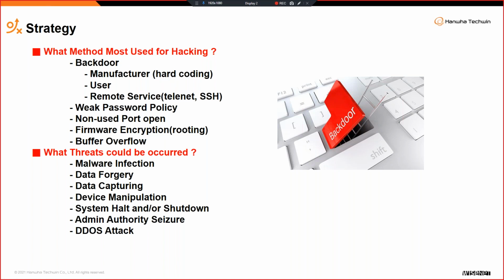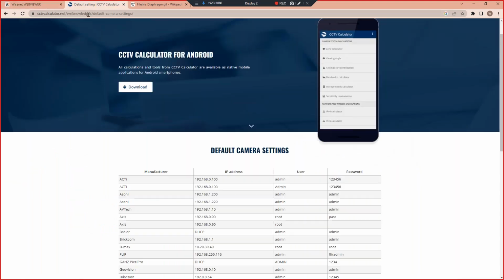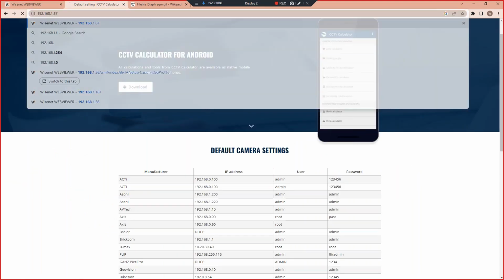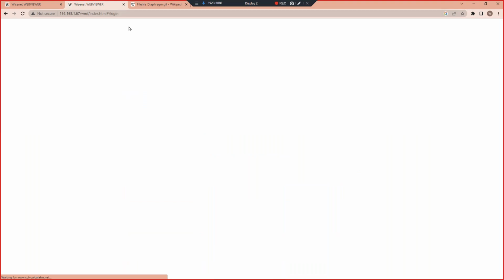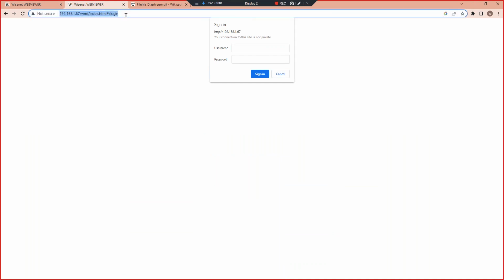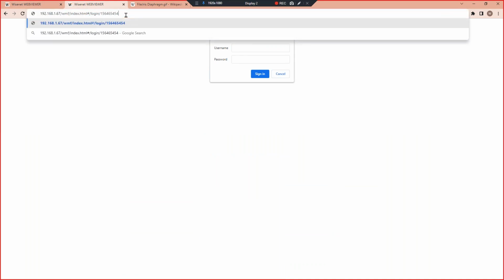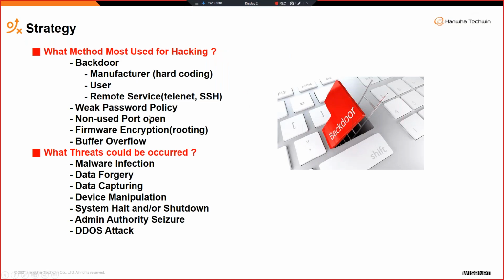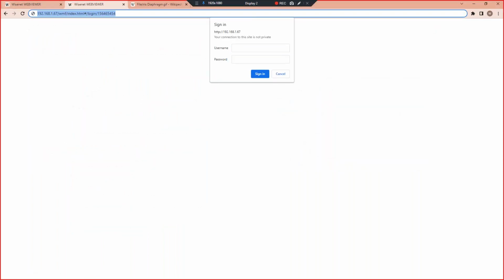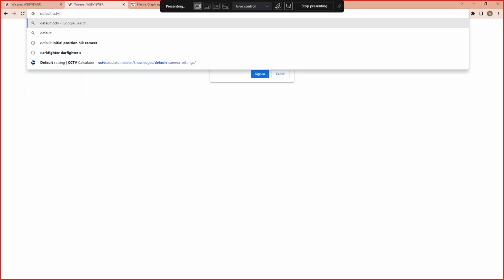What is front door? Front door means, if I try to log into a camera, so I don't know if this is online. Yeah, if I try to log into this camera, it's asking for username and password. That is the front door. You go to the IP address and so on. But you type slash something and some code and automatically you get access. That is backdoor. Weak password policy. If you see default password, many brands still follow this, default CCTV password.